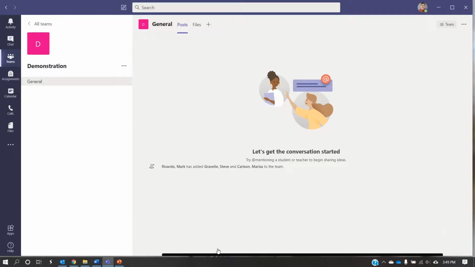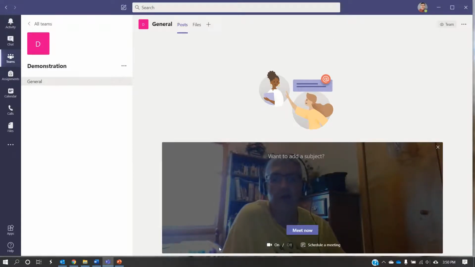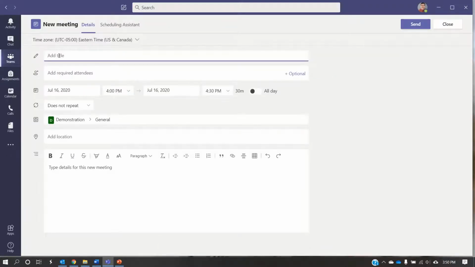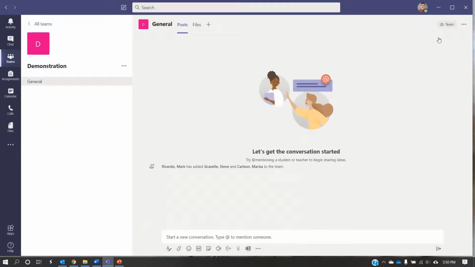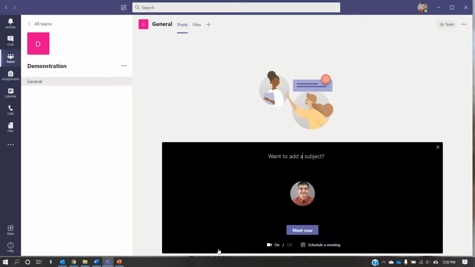Now when I click Meet Now, it's going to give me additional options. So it's going to say, do I really want to meet now, or do I want to schedule a meeting? If I choose schedule a meeting, then it's going to ask me for a title, tell me who's supposed to attend, and give the date and time and so on. Then it'll send that notification to the members of the team who are in the attendee field here.